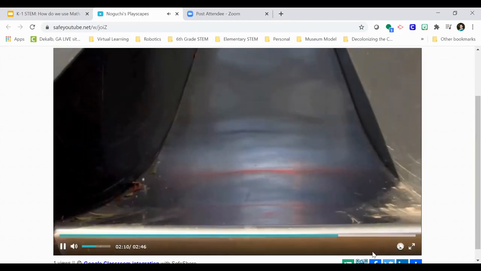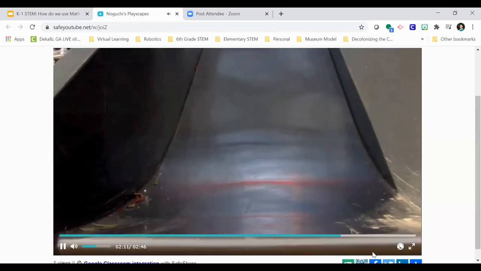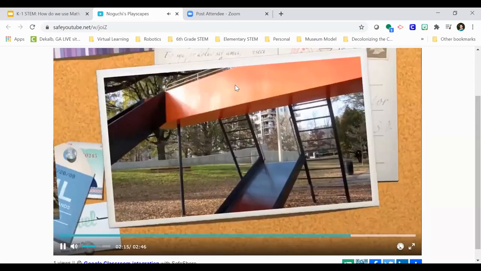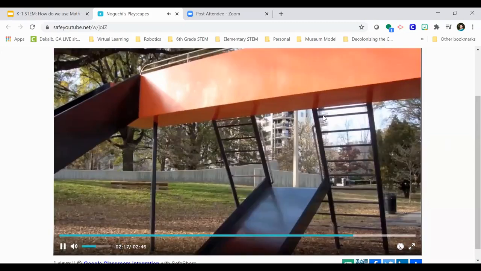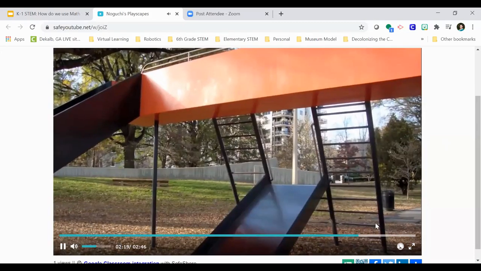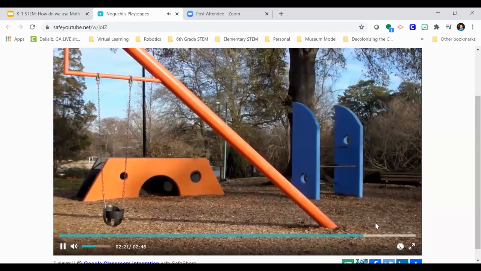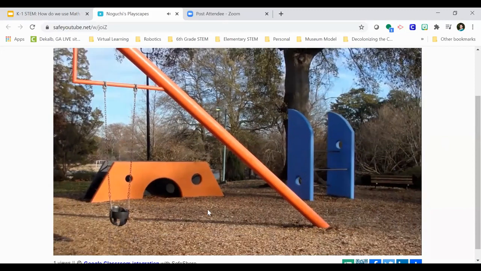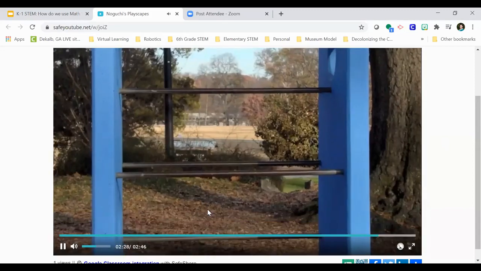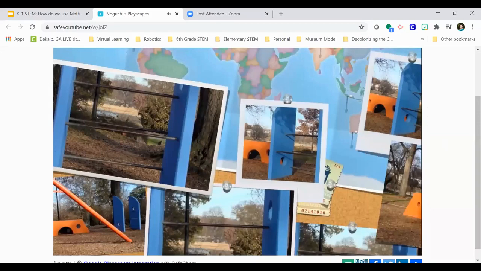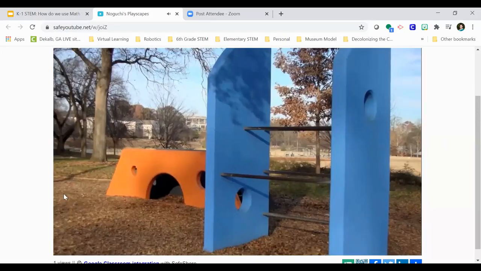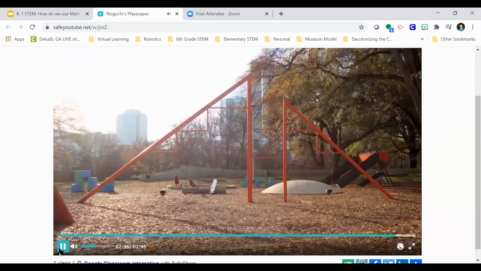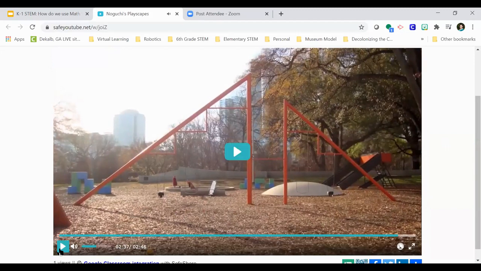All right. Even up here, they're using little rectangles. When you use rectangles for the climbing, awesome. And this is a little trapezoid over there. Cool. I'm gonna stop it right there.